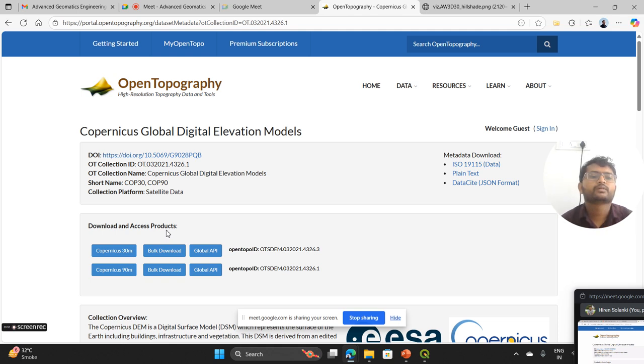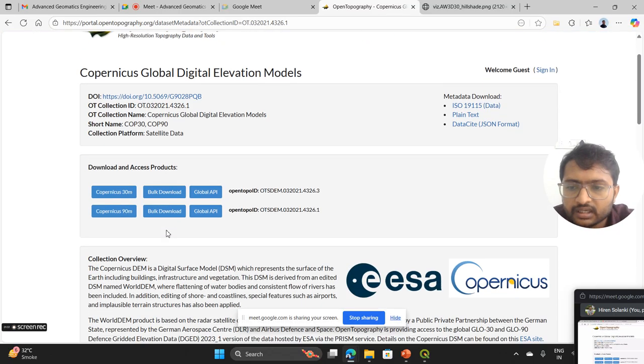Yes. So you have to select the region. You just have to drag and drop and select the region. And if you know the actual lat long, then you can enter that lat long also.